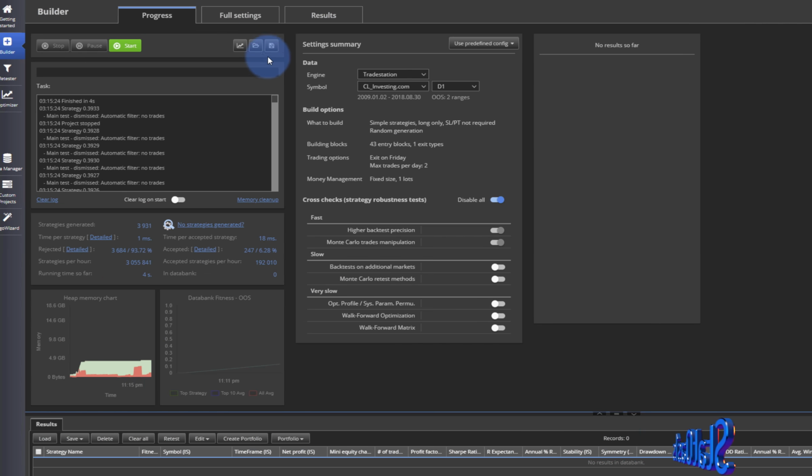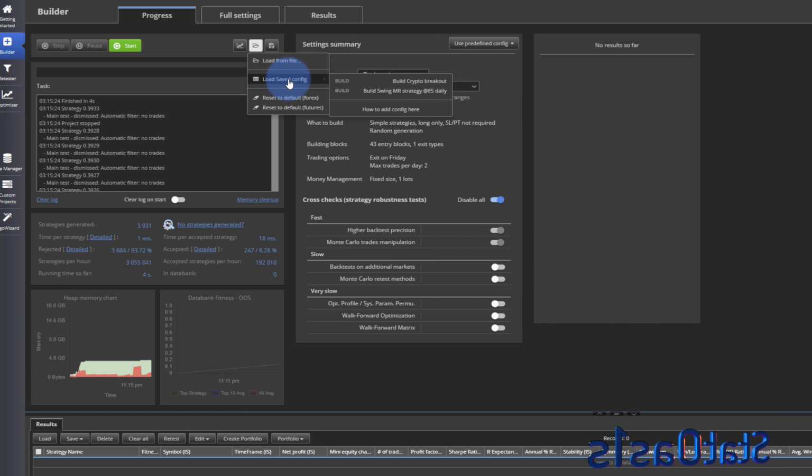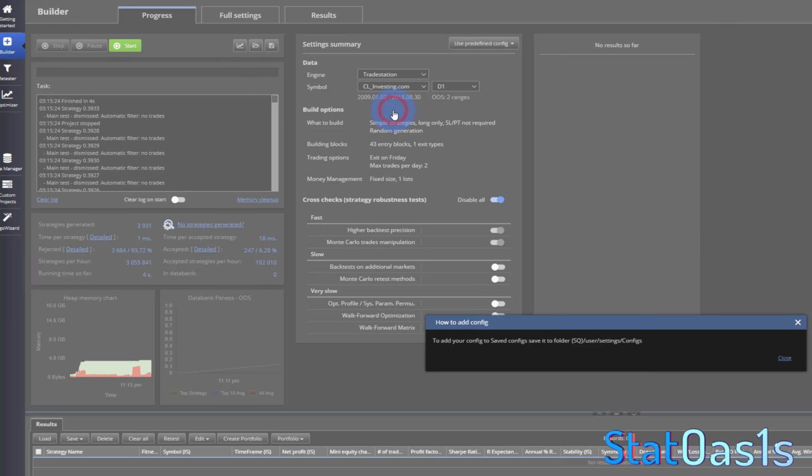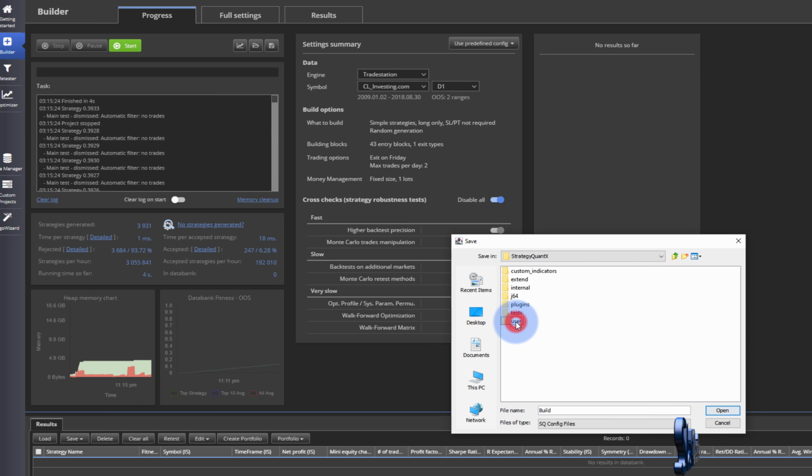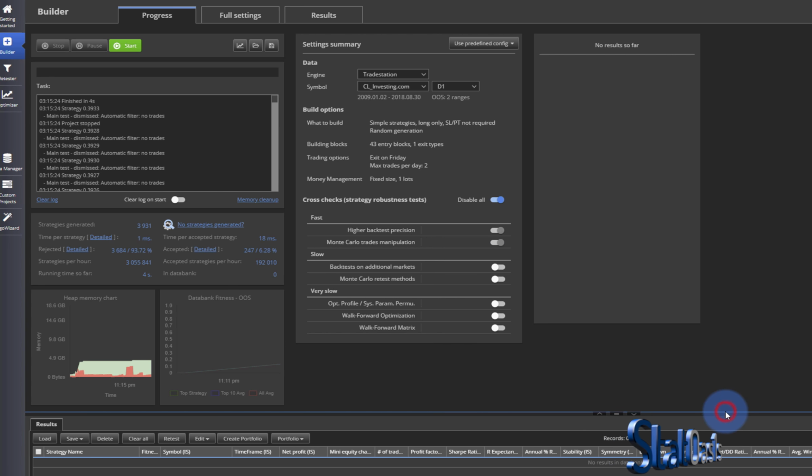Now, if you go to load and you see load save configs, in order to see your stored configuration show up here, you need to add it. See how to add config here. You need to add it to this folder: config, user, settings, configs. And let's call this candle patterns config. So I save it.